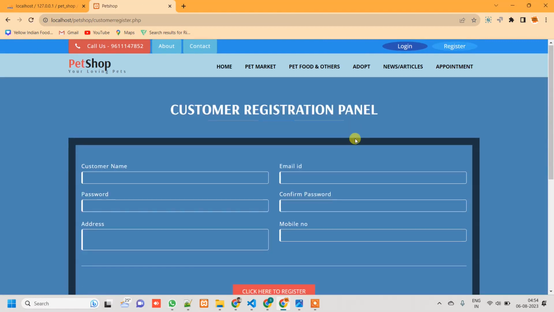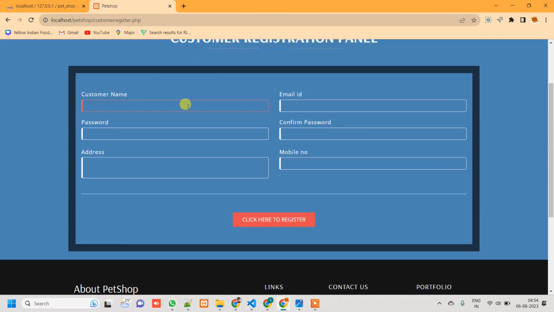Now let us click on register. So here the customer can make registration. The customer must enter their name, their email ID, password, confirm password, address and mobile number to make the registration. So let us add the name of the customer and email ID of the customer and the password of the customer, and confirm password must be entered. So here we have given the password as Rajesh Kumar and confirm password as Rajesh Kumar. Then the address of the customer must be entered.